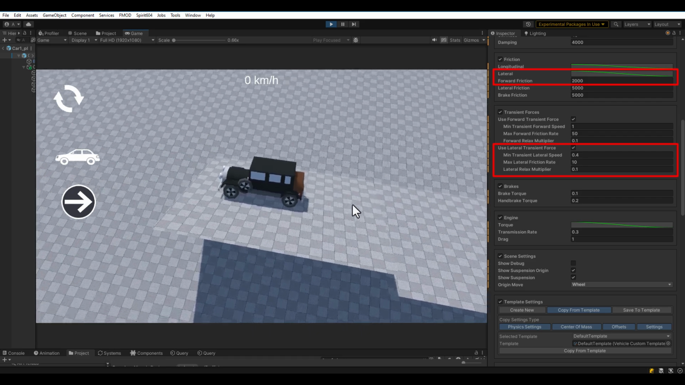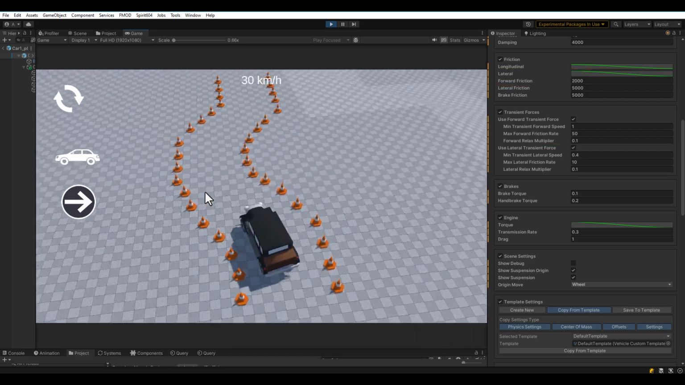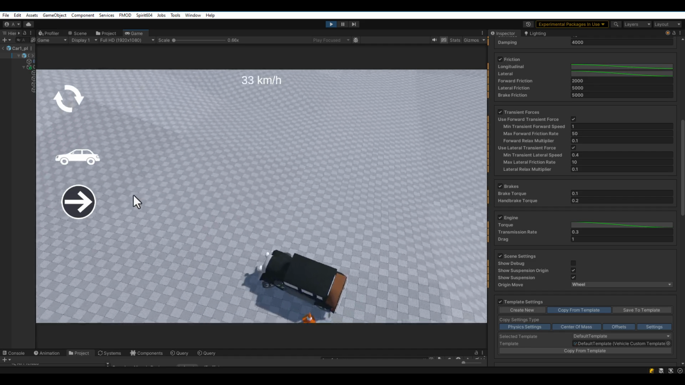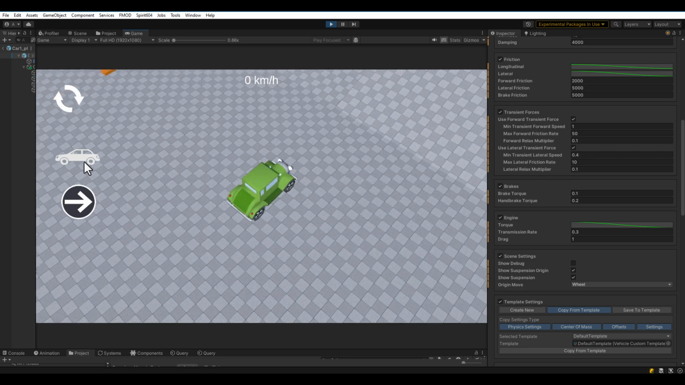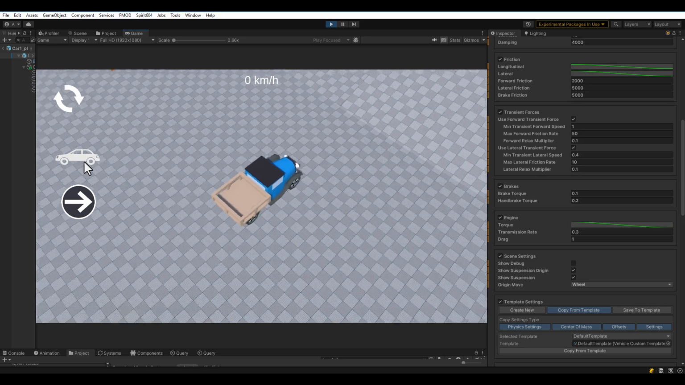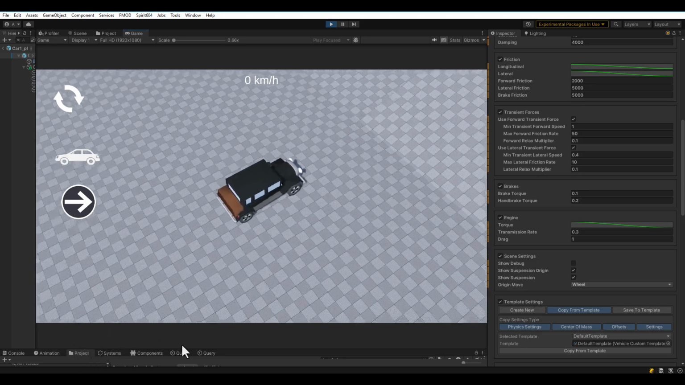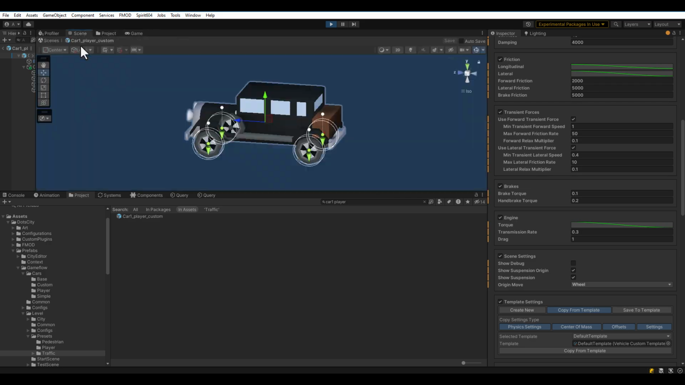Press the tab key again to change locations and take a final test run to see how the car handles. You can also press the F1 key or click the car icon to instantly switch to another vehicle. Any DOTS vehicle in your project can be customized using this exact same workflow. Now that our vehicles and custom physics are perfectly dialed in, let's move right into the next section of our guide.